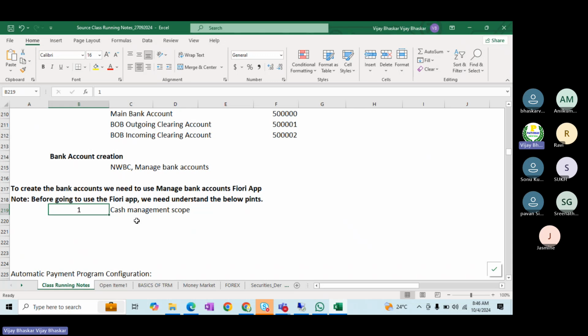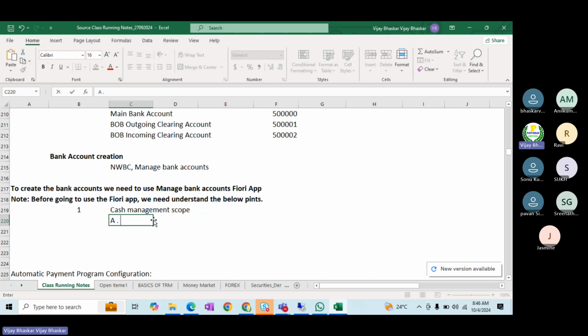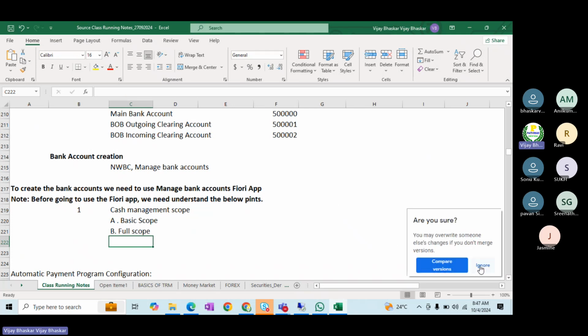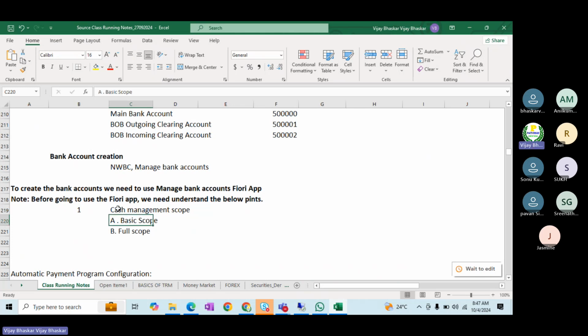The moment when you are going to activate, when you are going to use the cash management, there are two things which you need to understand. The cash management scope, number one is a basic scope. Number two is a full scope. You need to understand what is the difference between basic scope and full scope.